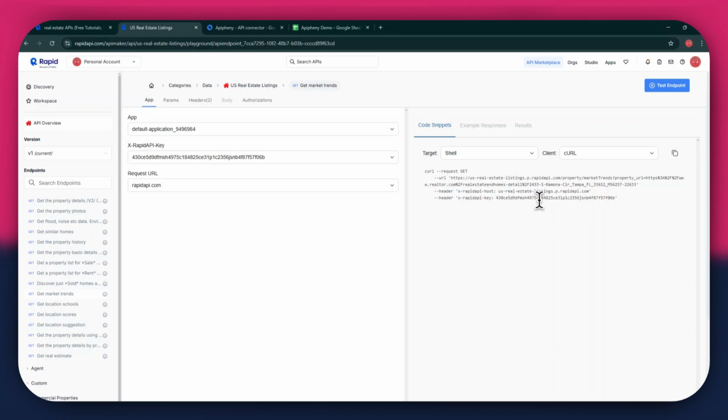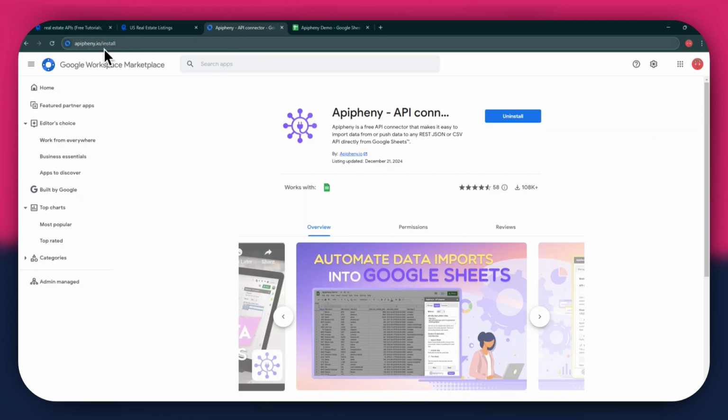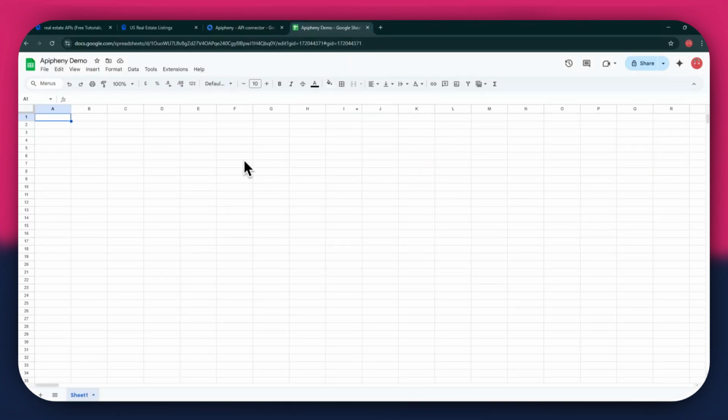Now that you've got Rapid API set up, it's time to move on to Google Sheets. But first, you will need to install the Apipheny extension. For that, open a new tab and search for apipheny.io/install. You can also check out the link in the description below. Just click on it, and you will be taken directly to the download page. Now, click on the Install button and open the Google Sheets website in a new tab. Here, create a blank sheet and make sure to sign into the same account you used to install the extension.